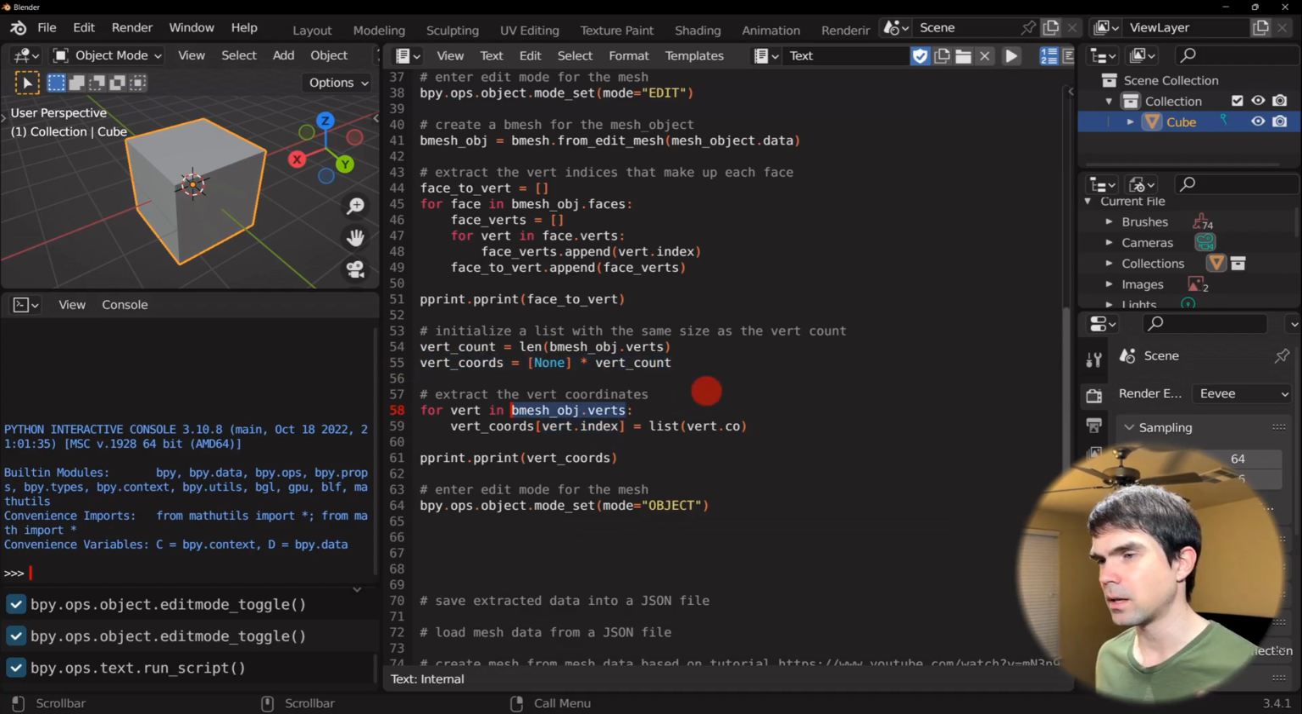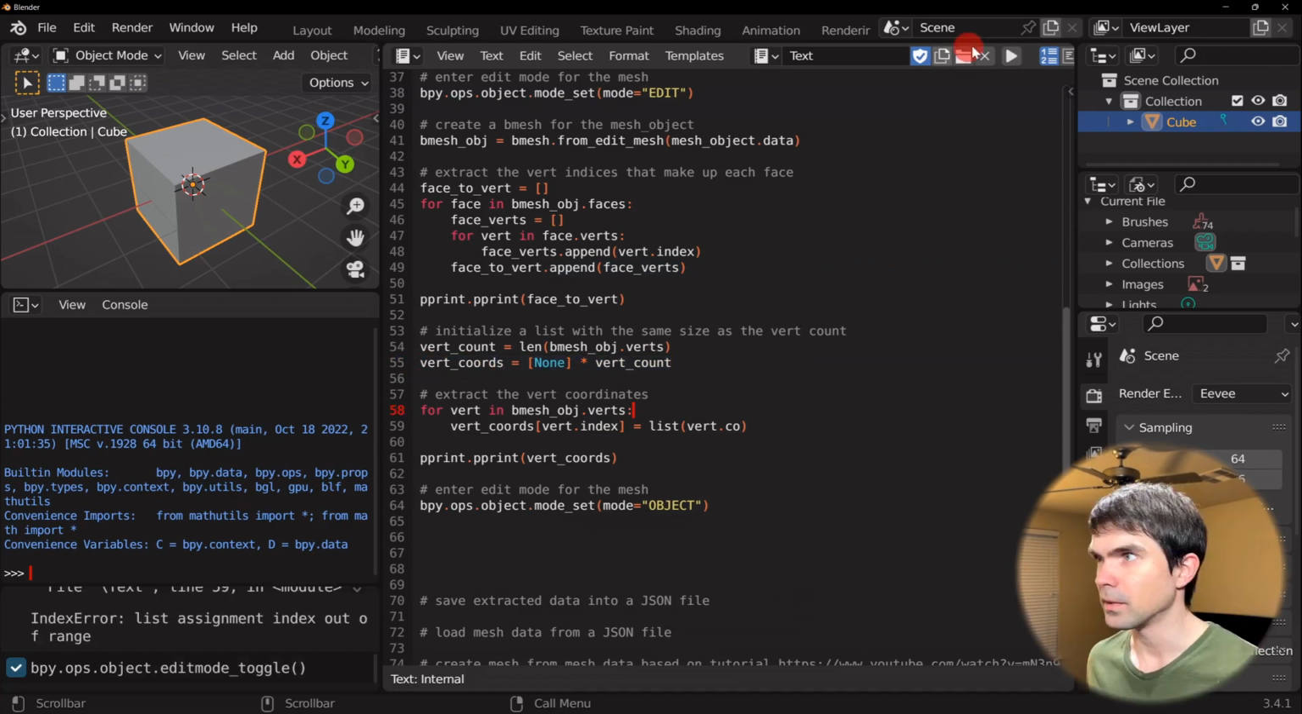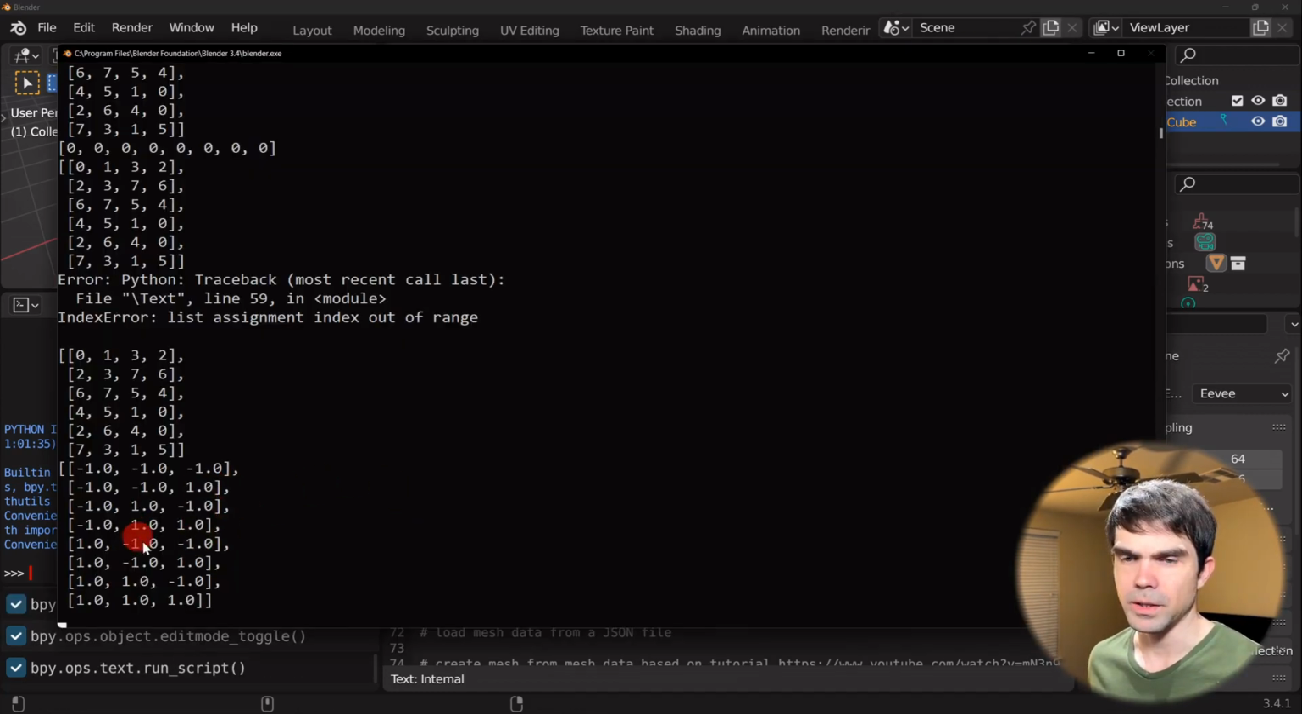I'm not 100% sure that this guarantees it's going to spit out the verts exactly in the order from 0 to the length of the verts, right? And so to use this right here, instead of appending, I'm just filling out and making sure that we have the list in a particular length. Let's run the script. And here we go.